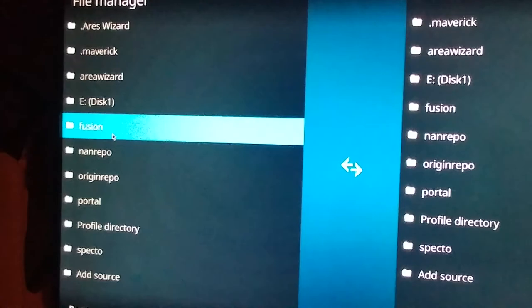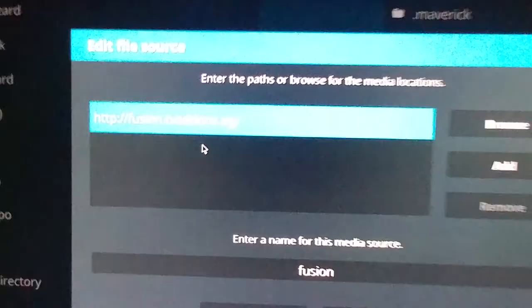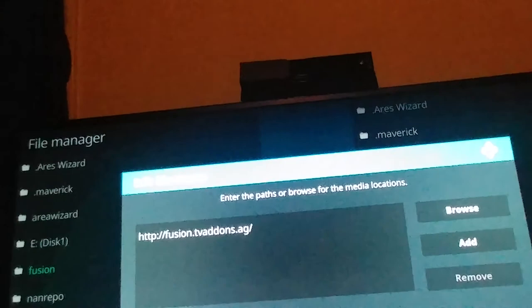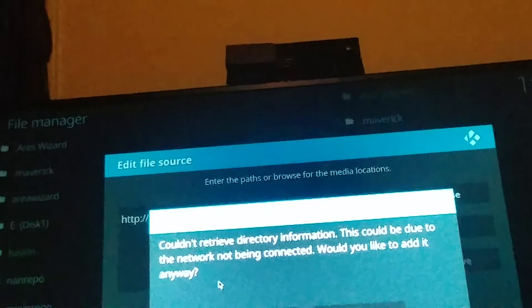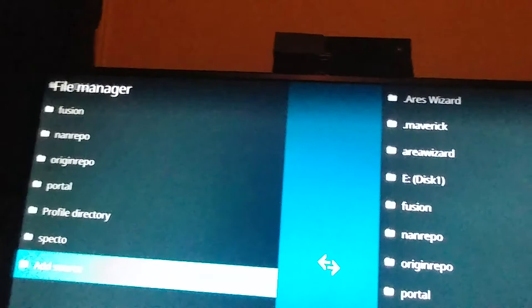So if you entered this information the same as I did, let me pull my phone in a little so you can see: the Fusion TV add-ons.ag. And it's not working and you're getting this message: it could not connect, unable to connect, couldn't receive directory information, and you don't know what's going on. I checked my box and that information is correct. I don't know why in the newer version it's not working, but my older version, the Fusion is still working.